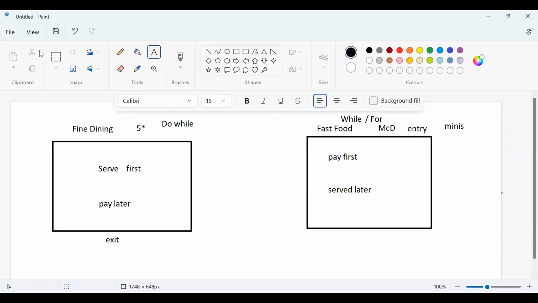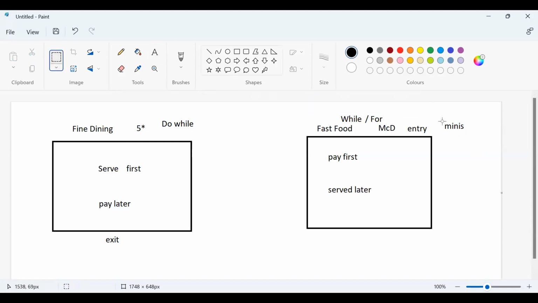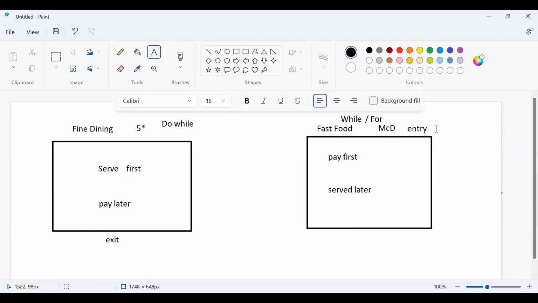So yes, for and while, they both are entry controlled. Why entry controlled? Because where do you pay? At the entrance. And this one is called exit controlled.